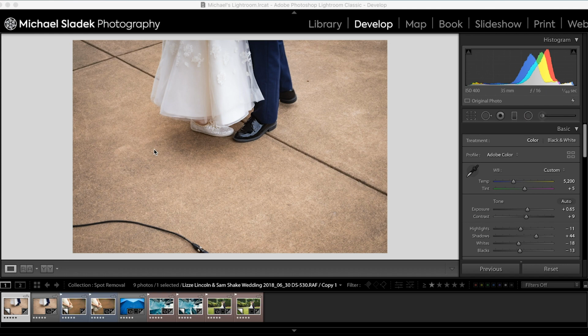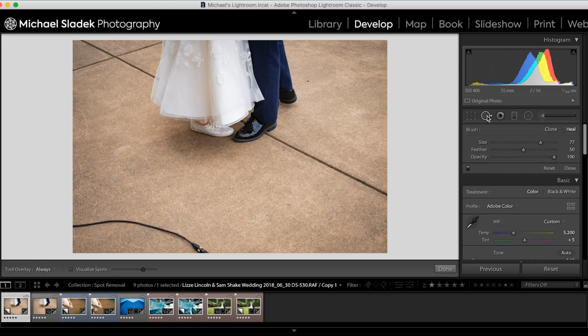The first one we're going to discuss is called the Spot Removal Tool. It's in the toolbar on the right-hand side in the Develop module. It's the second tool from the right. It's a circle with a right-pointing arrow in it, so you click that icon to activate it, and you'll see the brush controls. The controls are pretty simple.